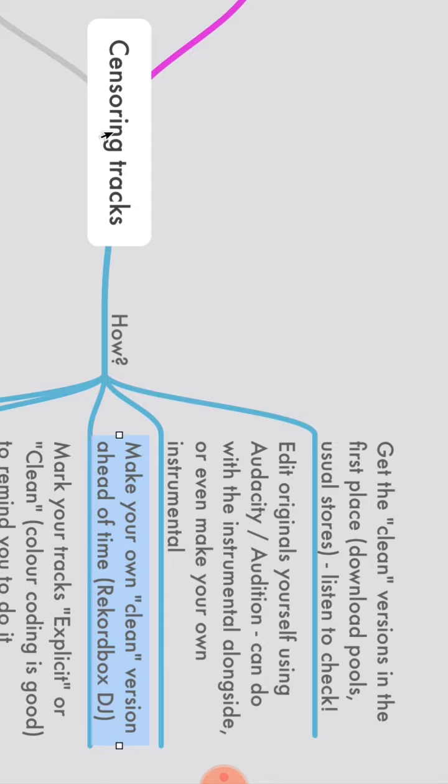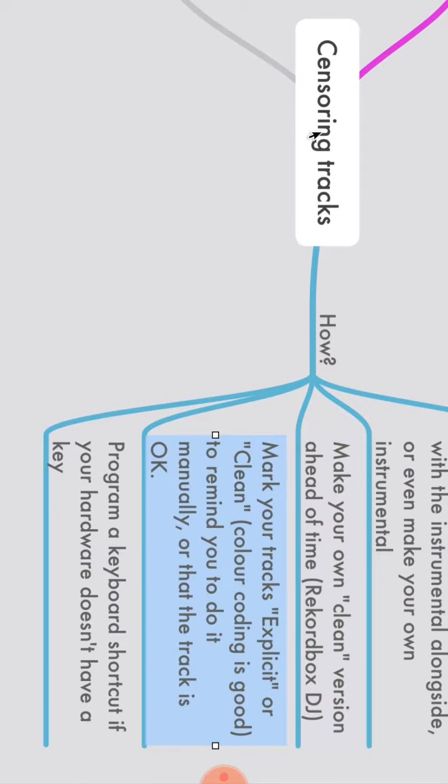Of course, you've got to know the track quite well in order to censor it on the fly, haven't you? So if you are going to be censoring on the fly, we're kind of moving down the ranks of what's desirable here, because you're going to have your wits about you. Marking your tracks explicit or clean is a very good idea, especially if you've got both versions of them, so that you don't accidentally load the wrong version. This is where color coding tracks in your DJ software can be a good idea. You could use red for explicit and green for clean.